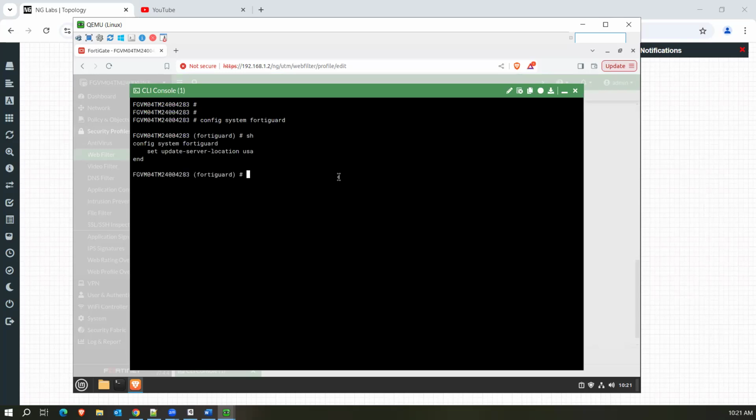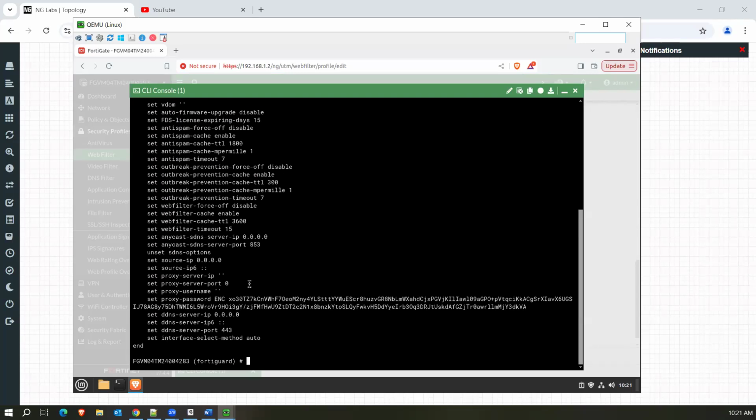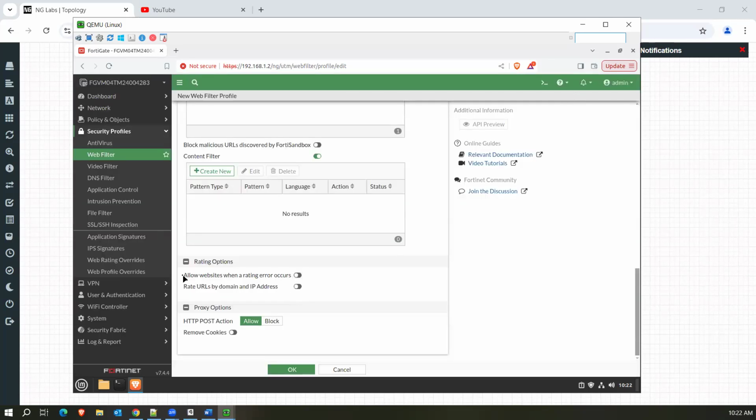Config system FortiGuard, and in this you will be setting the source IP and the interface. Let's say now the interface select method is set to auto. Let's say you specify the interface and you select your WAN 1 and your WAN 1 is down. In that scenario, the firewall won't be able to connect to FortiGuard. So at that time, all your web rating will be stopped and users won't be able to access those websites. They will complain that they're not able to access websites. So if you want to allow, keep in mind that it will be applicable for all the connections.